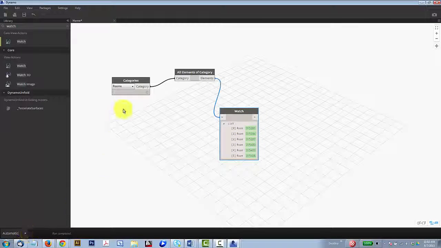And right now I have Dynamo set to run automatically. I'm going to just change that to run manually, and you'll see that gives me the run button. So anytime I want to run my graph, I just click the button. So in my watch node, you can see there's 6 rooms that are showing up.